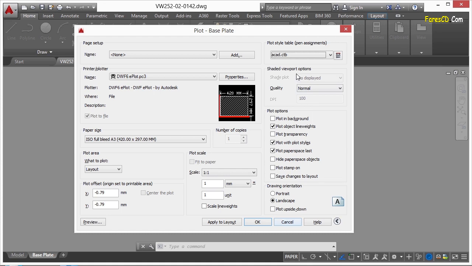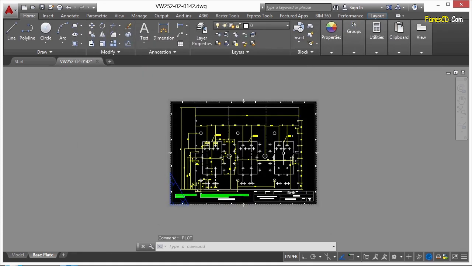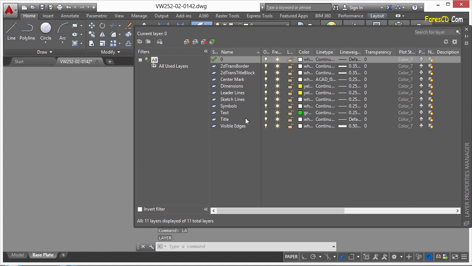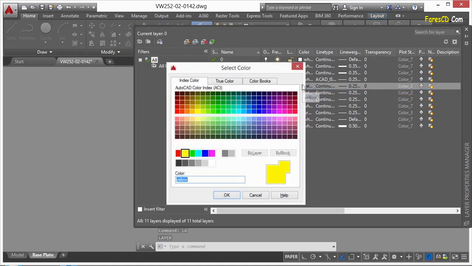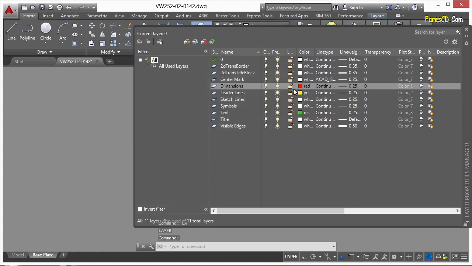So how do you know something is going to print red or blue or whatever color that you have? Well, you go to your layer manager. Open up your layer manager and select the color. So in this case, if I pick red, I know that all of my dimensions are going to print in black because that's what I set that CTB file for. And they're going to be very thick. I may not want one that thick, so you might want to pick a different color, but that's how you control that with a CTB file.